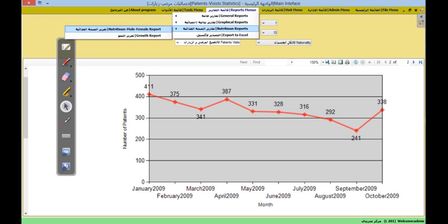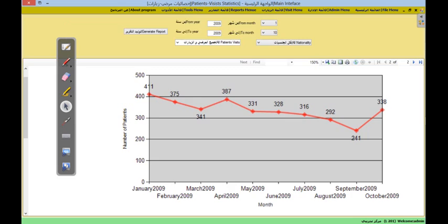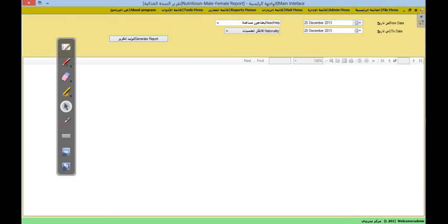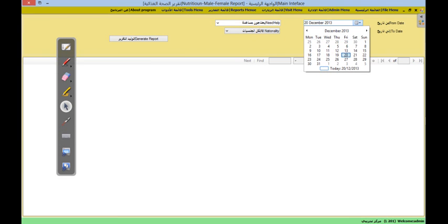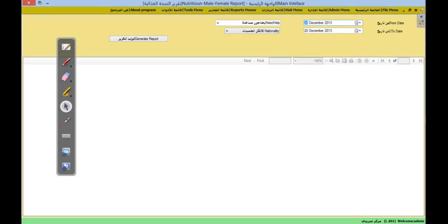So let's take the first one, the nutrition male female report. In this case, we need to specify which time range we need to generate the report against. So I will use the same time range that we used before, which is October.